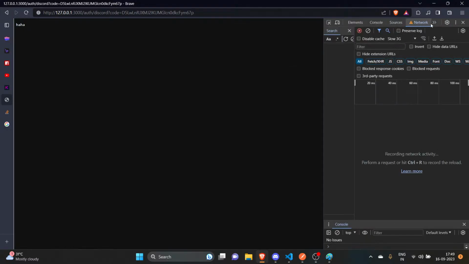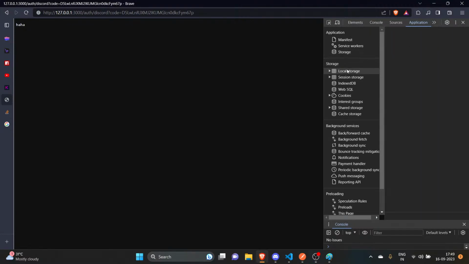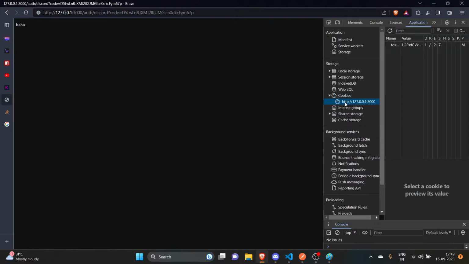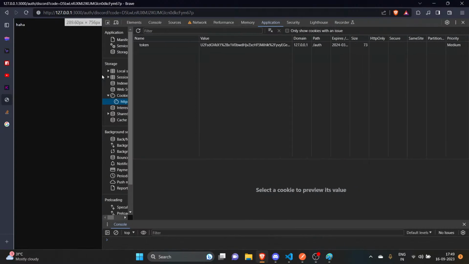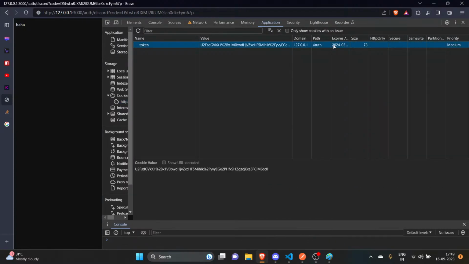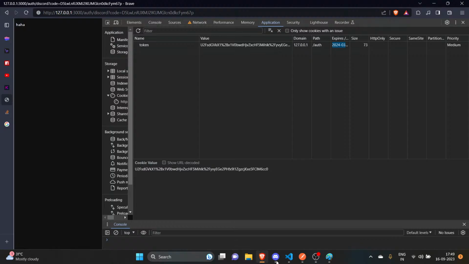I will press Ctrl+Shift+I and go to application and cookies for this site, token value and expiry. What is the expiry? 2024. Okay, well, that's kind of not what I wanted to do, but it is not that bad, is it?